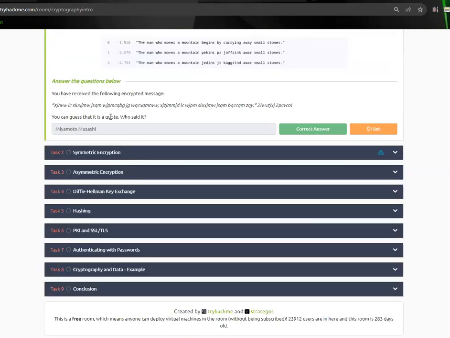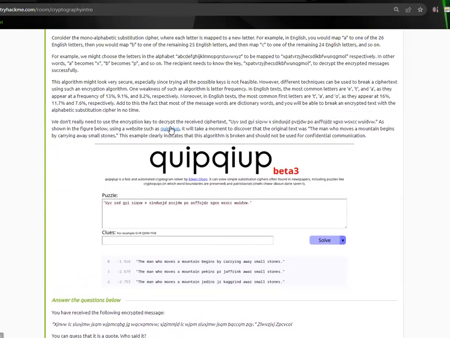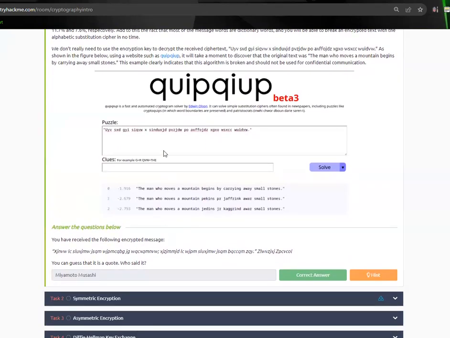Can you guess what this quote is and who said it? If we take a look at this quote, it looks like they've done some shifting here, and we can use this website and go to it, and then it'll provide us the information. So I guess we'll just do that real quick and I'll walk you through that process.